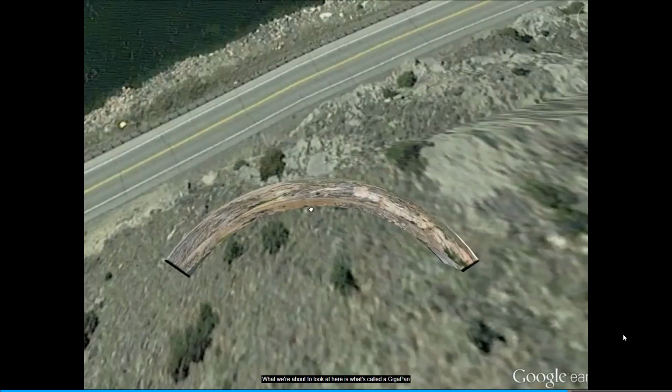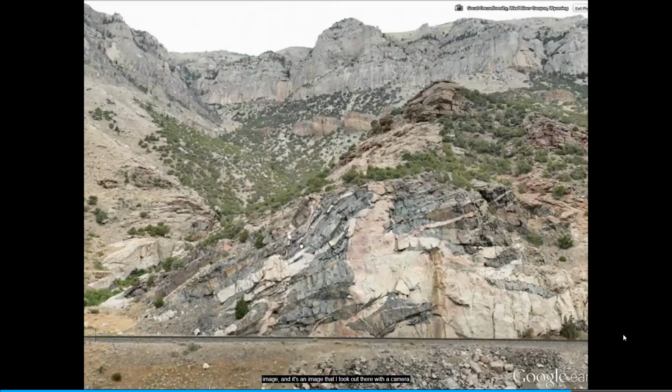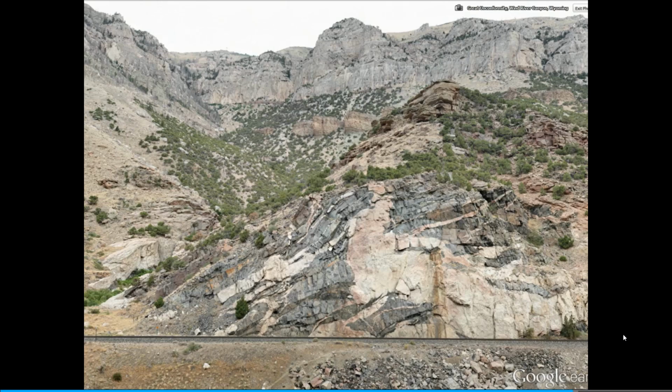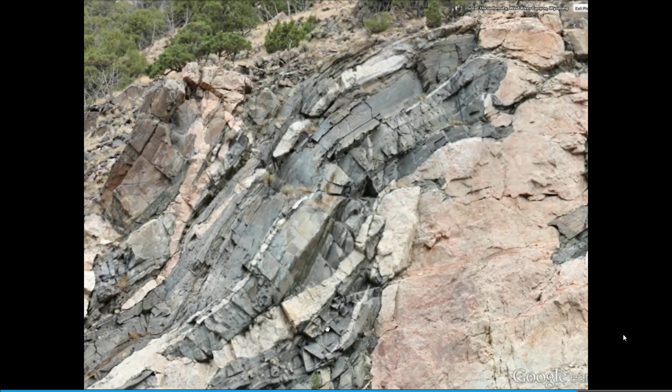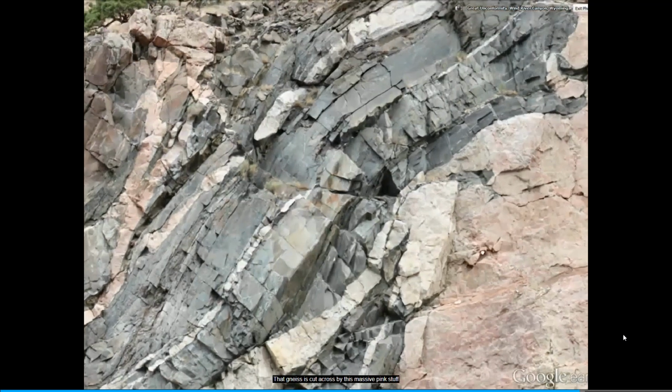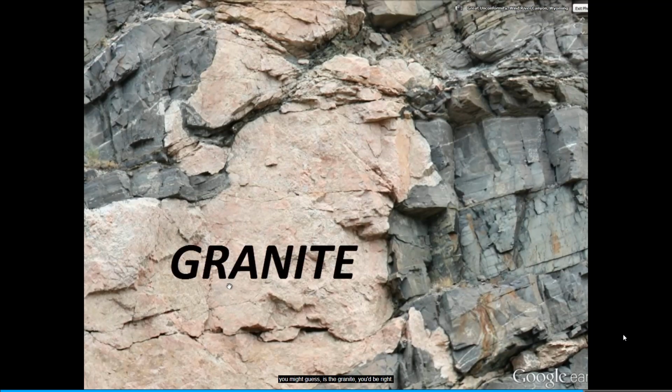What we're about to look at here is what's called a Gigapan image, an image that I took out there with a camera that takes a very high resolution image. You can see there are 3 main geologic units here. The first is this dark colored stuff here in the middle, and that dark colored stuff is a gneiss. That gneiss is cut across by this massive pink stuff without layering, without foliation, and that pink stuff, you might guess, is a granite. You'd be right.